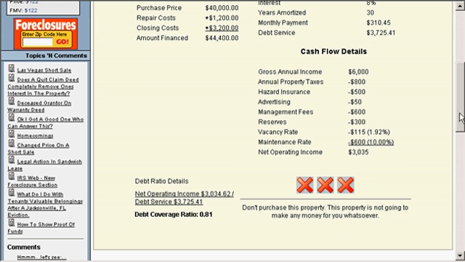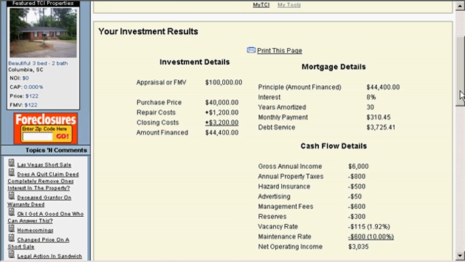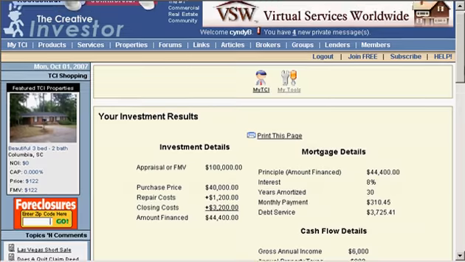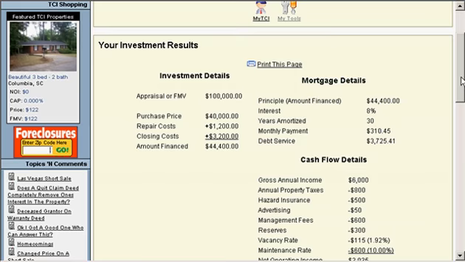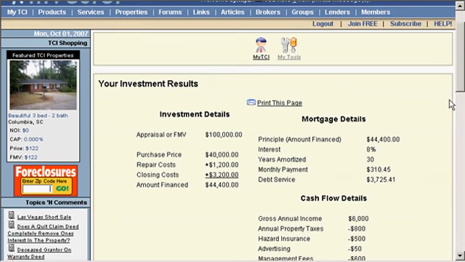So that just goes to show you that sometimes these calculations do not show that you're going to have a good property, a good investment, and some do. So that ends this tutorial.